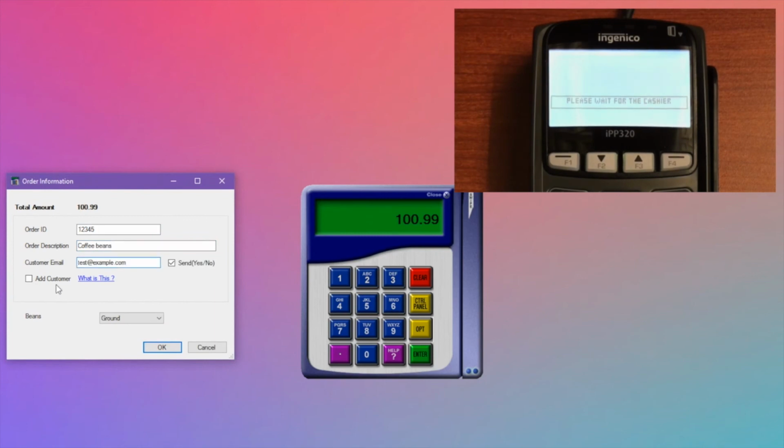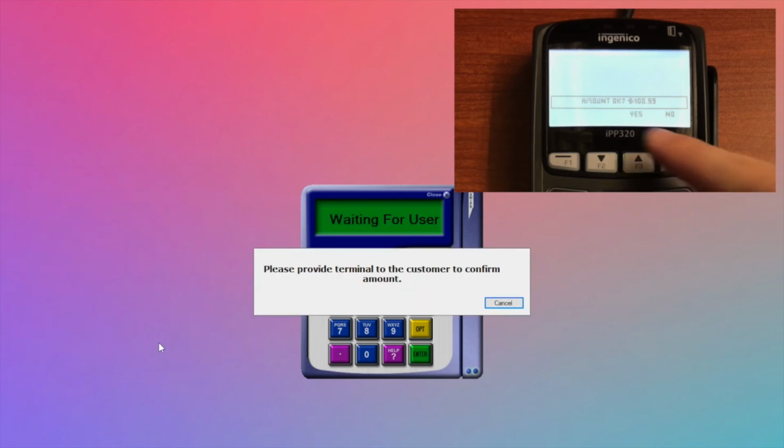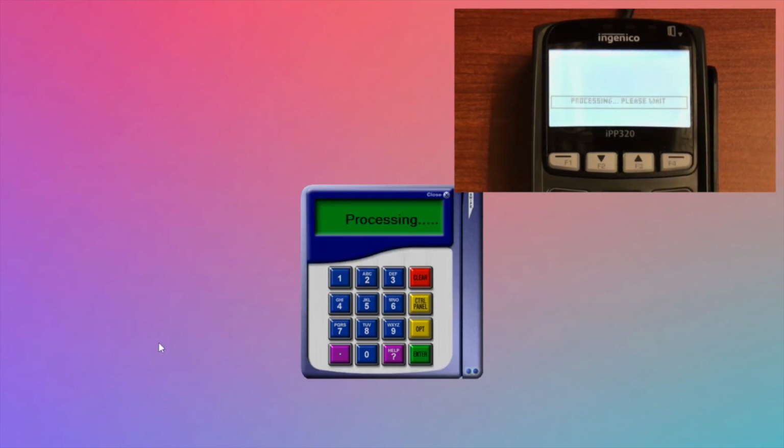Add customer is where you can decide if you want to add that customer to your customer vault, again, if that feature is active on your account. And below that, we'll display your merchant-defined fields. We'll display all active ones on your gateway. In this case, I just have one, so I can go ahead and set it, and when I'm done, I hit OK. The rest of the transaction processes as normal.